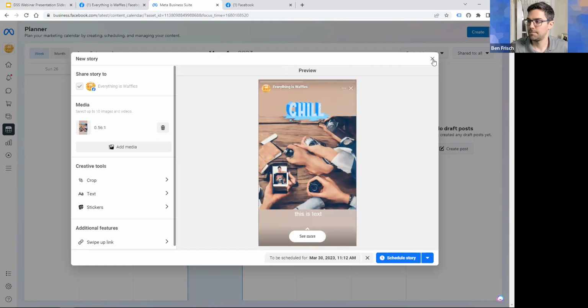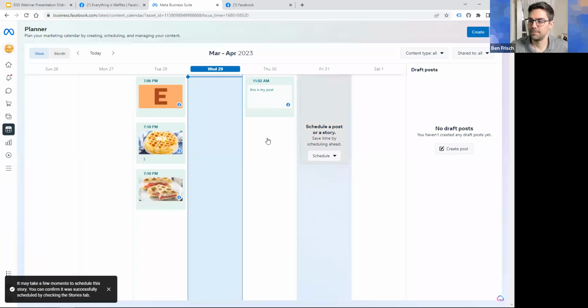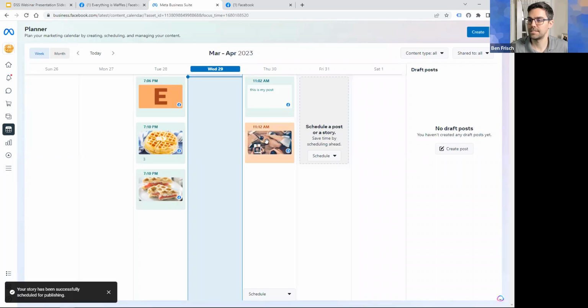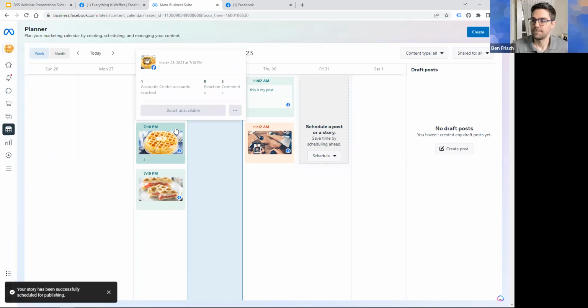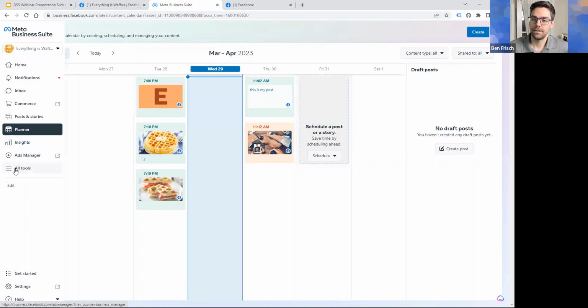And now when we exit out of here, oh, right. So you have to set that. I always get that mixed up. So now we'll see it's scheduled for March 30th. Now we have to hit the schedule story button and it will be scheduled. When I refresh, it takes a second, it'll populate now on this calendar. So we're good to go. Okay, so that's one of the main cool features about Meta Business Suite.